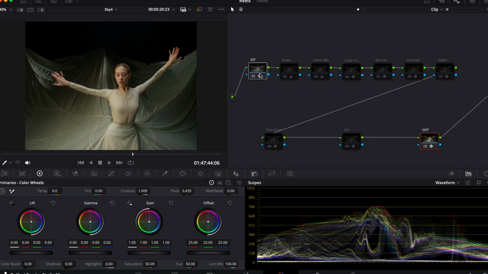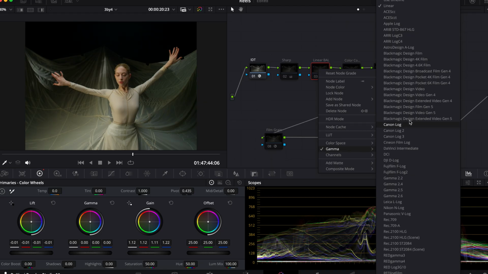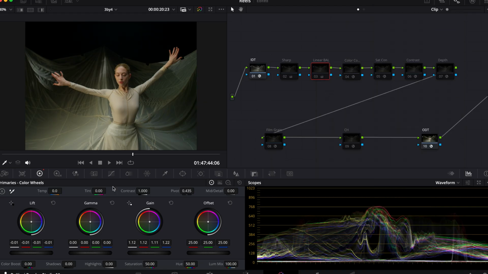Now, the next thing I want to do before I create my look is balance out this image. So I'm going to go into this node right here, right click it, go into gamma, and select linear. If you look into my settings, I raised the gain a little bit and brought the lift down just a little bit. With the gain, I brought it closer to where I wanted it to go.